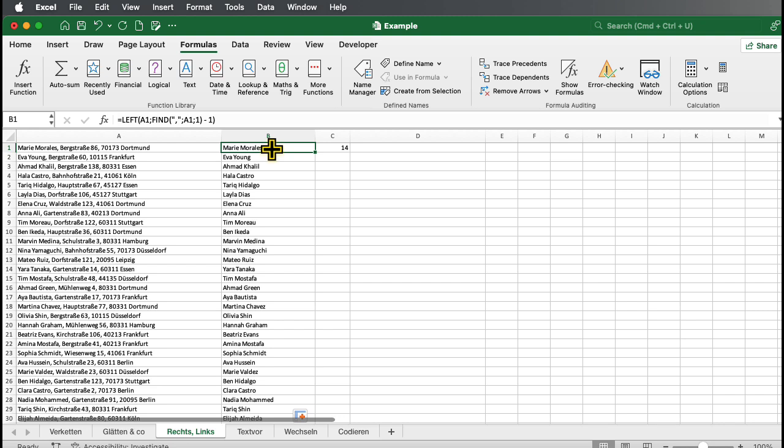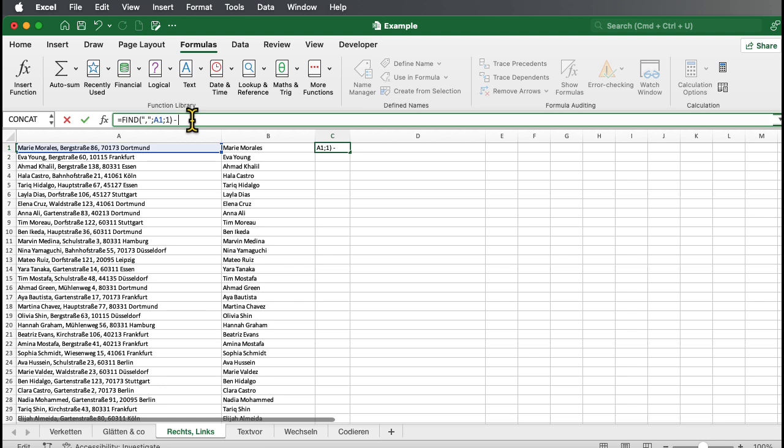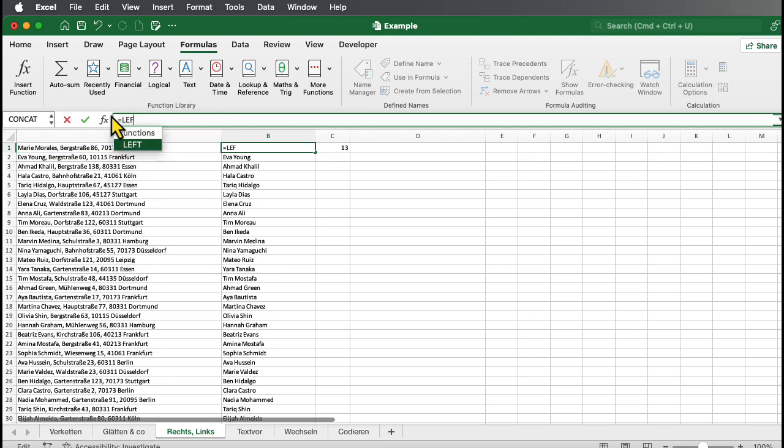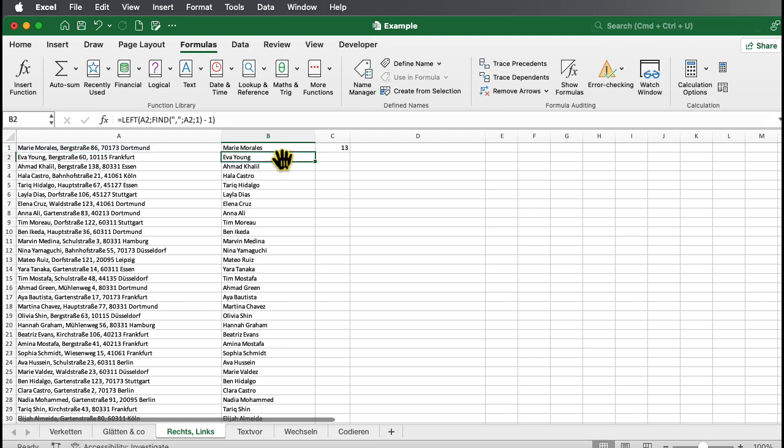Maybe this solution is a little bit tricky because we have nested functions: you have the find inside the left. Another option could be not to go for nested functions, but to use this column C as a helper column or auxiliary column. Let's change it a little bit and say -1, because we would just leave the comma alone. Now we can say simply this is equal to left, our text, and this one. Then you see we have the same result.